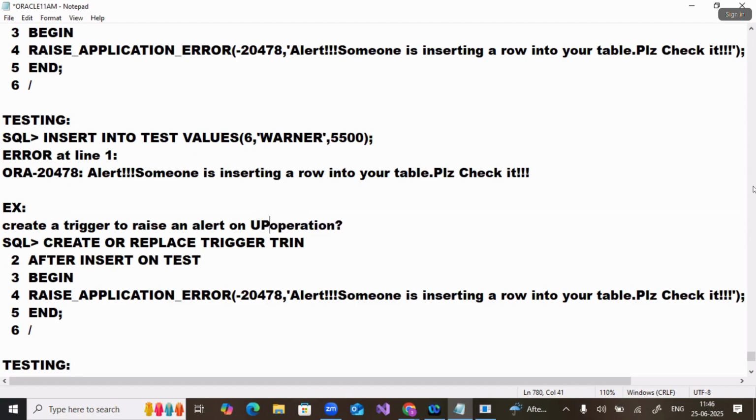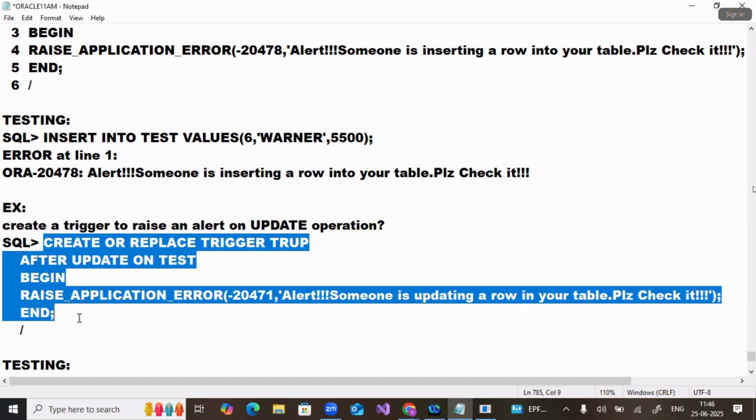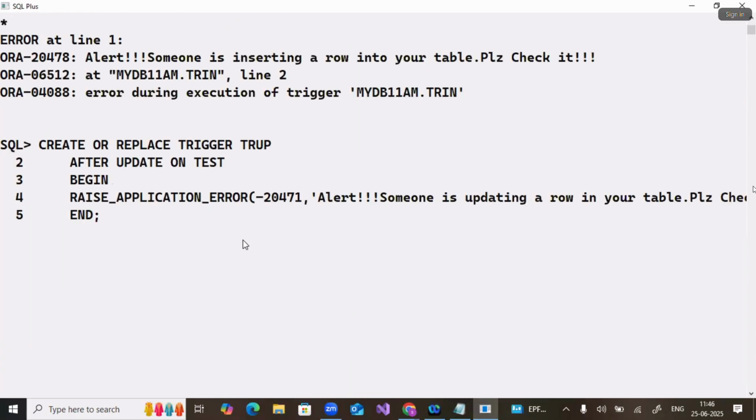See this. Suppose I want to raise an alert on the update operation. Now what I will do is prepare an update trigger and everything will be the same. Your command is the update command on the same table. If needed, you can change the number. The message: someone is updating a row in your table, please check it out. Now you can go and check. Same thing, I have to do some execution on this table.